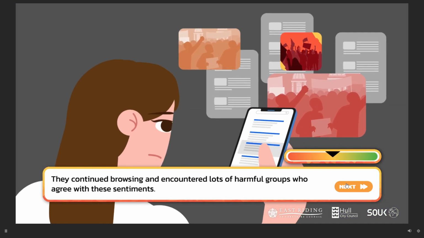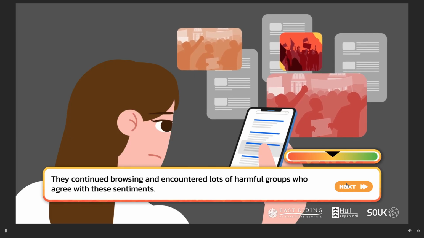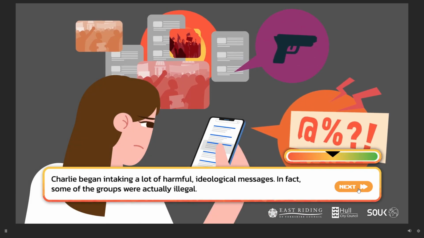They continued browsing and encountered lots of harmful groups who agree with these sentiments. I don't know, I feel like the lady is sort of loading the question by saying these groups are harmful. How do I know they're harmful? I'm still reading the papers. I haven't decided yet. Charlie began intaking a lot of harmful ideological messages. Ooh. In fact, I like how they have the same illustration twice, but in a different color.